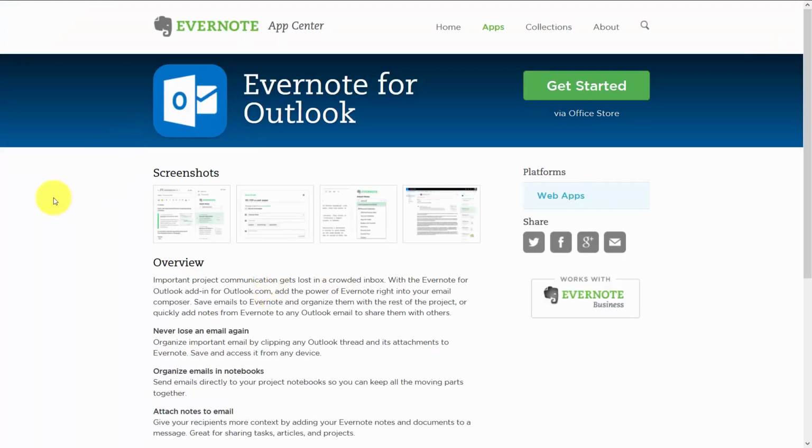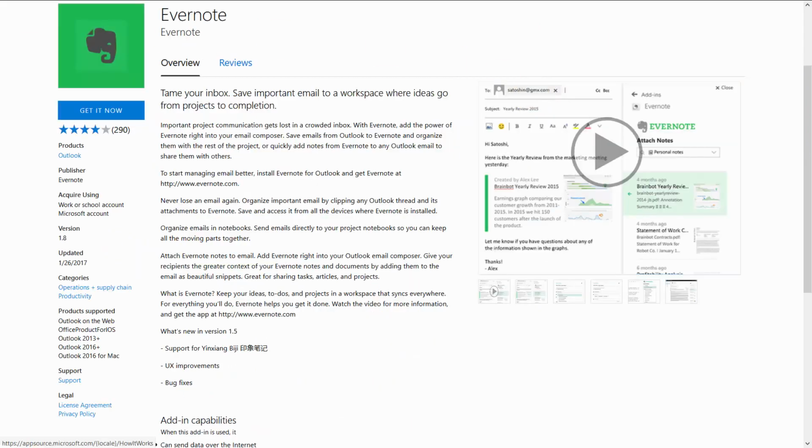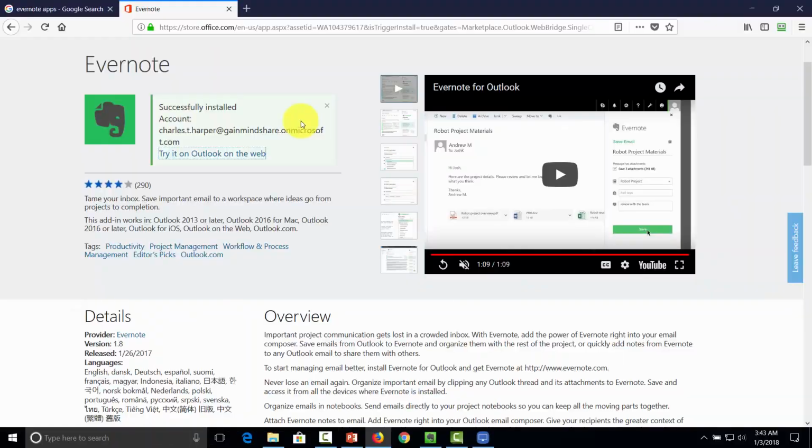Now to integrate your Outlook calendar, you're going to do this from the Microsoft side, through the Microsoft Office store. Now once you arrive at the page, you are going to see that there are certain products within the Outlook family that are going to be supported. And if that is one of yours, then you're going to click Get It Now. And once you've done that, your integration will be complete between Evernote and Microsoft Outlook's calendar.